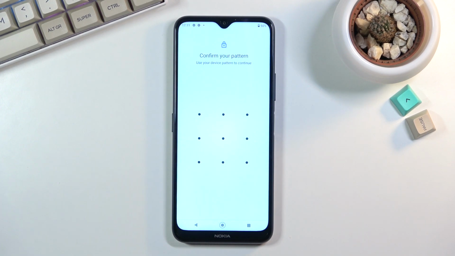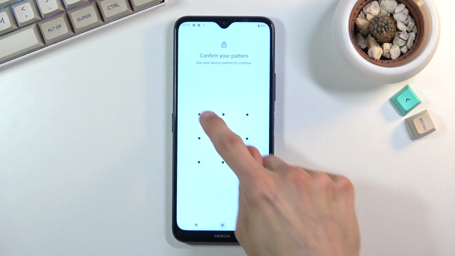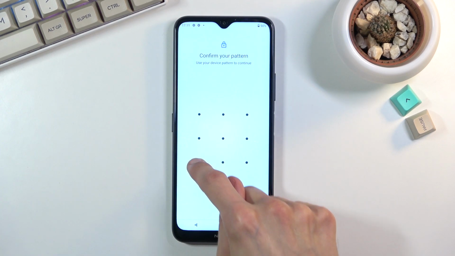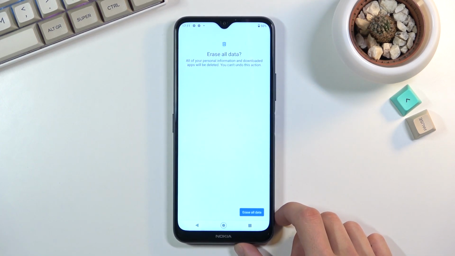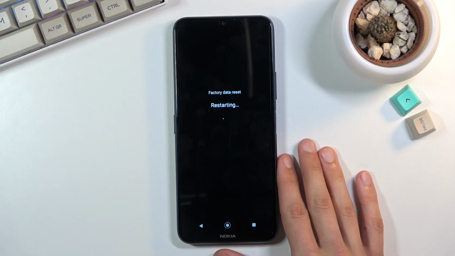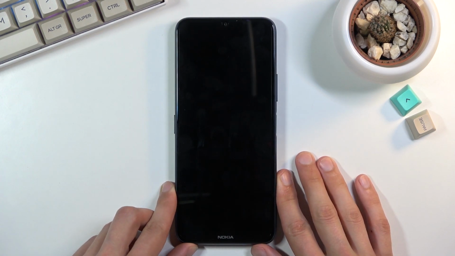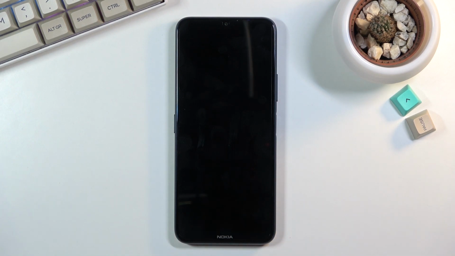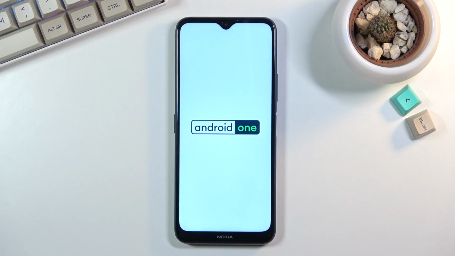If you have some kind of screen protector, you will need to confirm that. As you can see, I do have a pattern, so just draw it, and then I can tap on erase all data. This will begin the process. Now this will probably take about like 5 minutes or so, and once it's finished I should then be greeted with the Android setup screen. So I'll be back once that is visible.